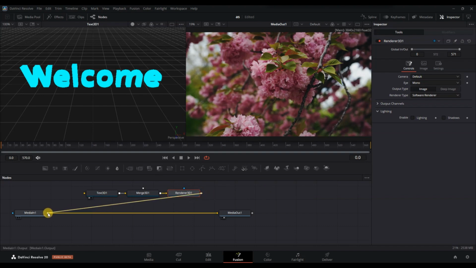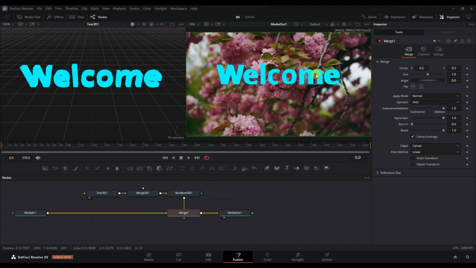Next, connect the Renderer 3D node to the Media In node. This completes the node structure and sends your 3D text effect back to the main timeline.